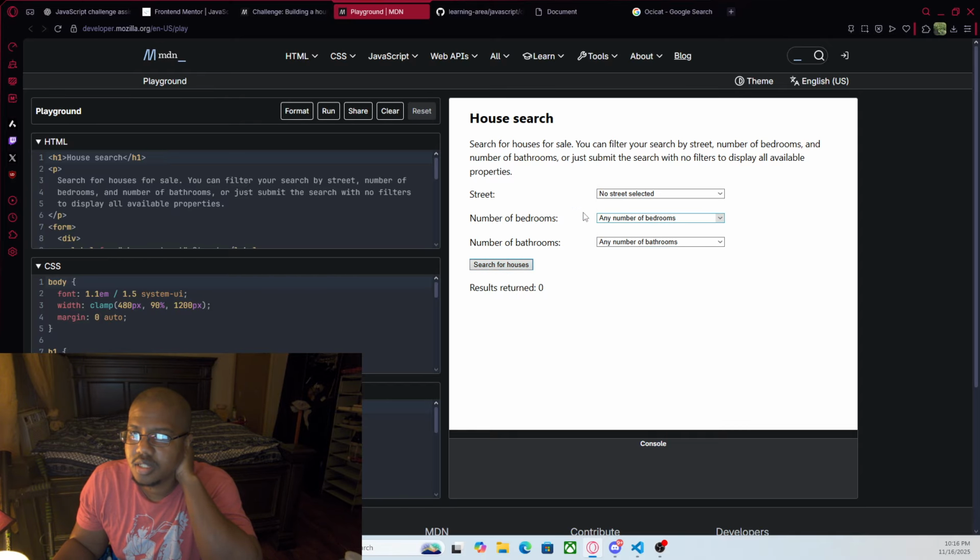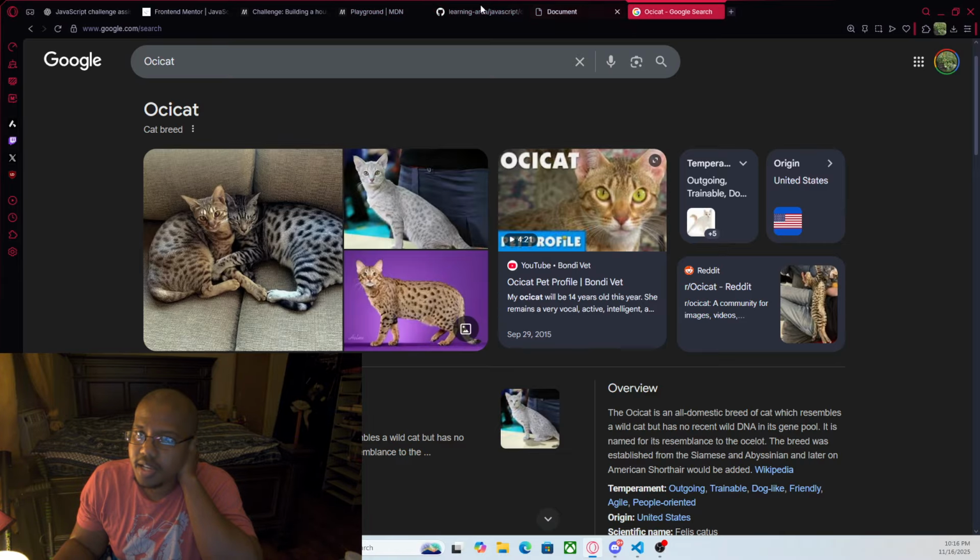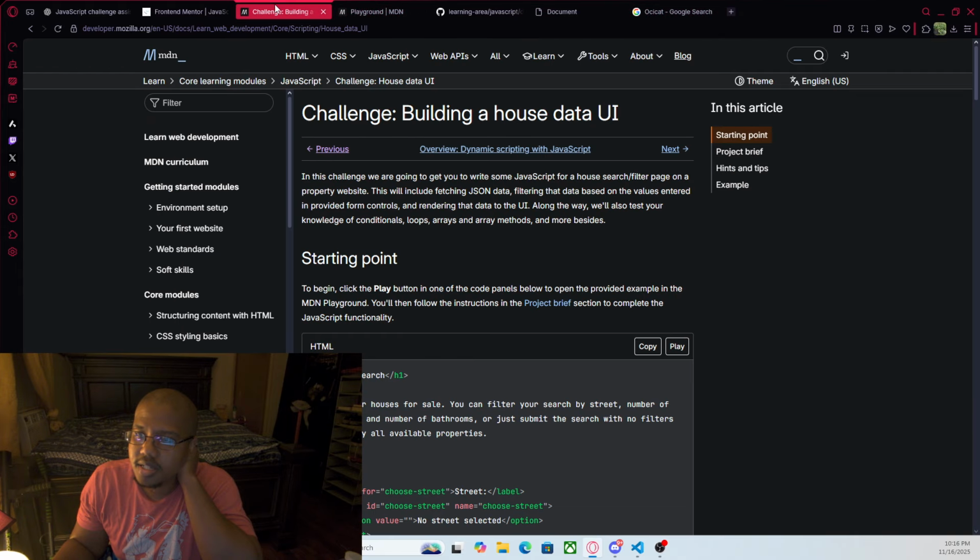Search for houses for sale. You can filter your search by street, number of bedrooms, and number of bathrooms, or just submit the search with no filters to display all available properties. Okay, that's interesting. I think I can do that.